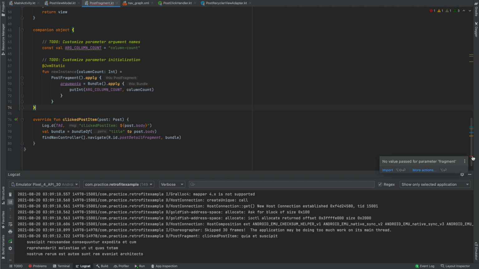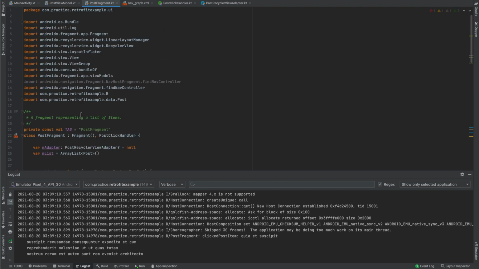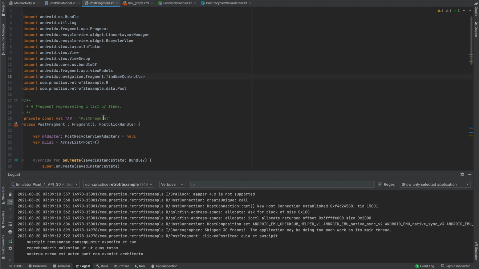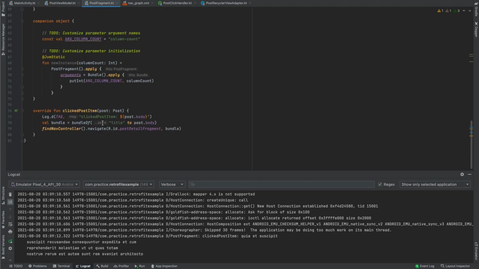And then we need to open. We have an error somewhere. Do you have the import? Okay. Oh, yeah, I guess it was complaining. Usually it has the whole thing. What did it import? Okay, yeah, we imported the wrong thing. Okay, so make sure it's the navigation fragment, find nav controller. Okay.